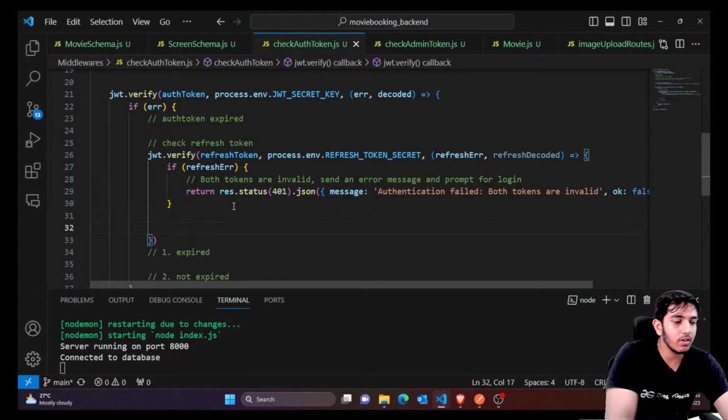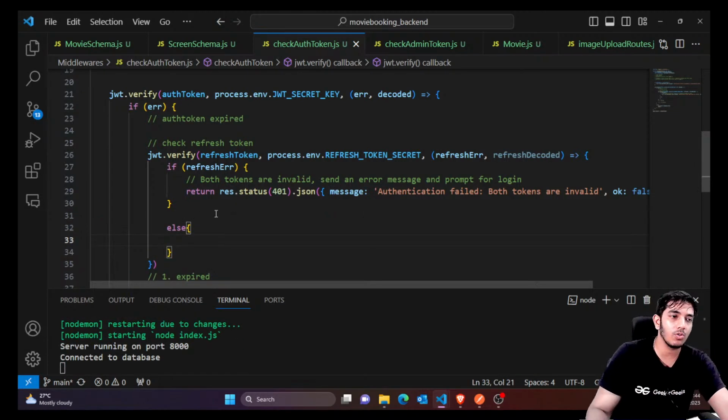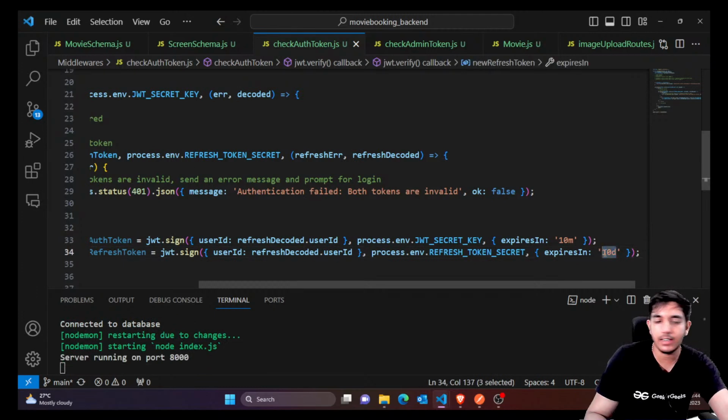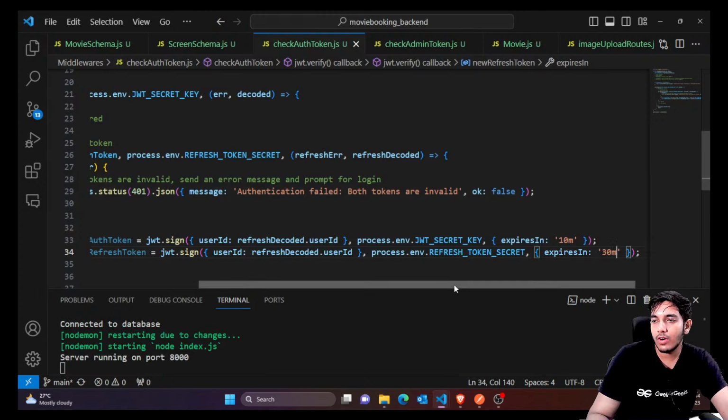Now if the refresh token is not expired, you're simply gonna generate the auth token as well as the refresh token again. So regenerate the auth token, and I'm gonna say that instead of 10, it would be 30 minutes. So what would happen?